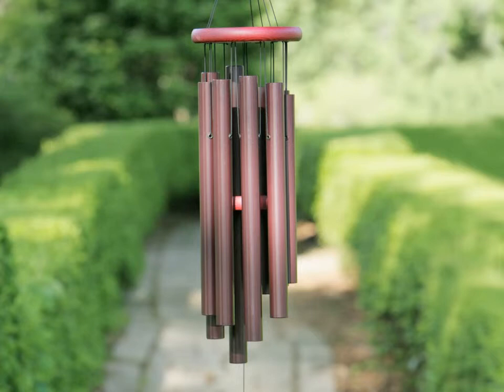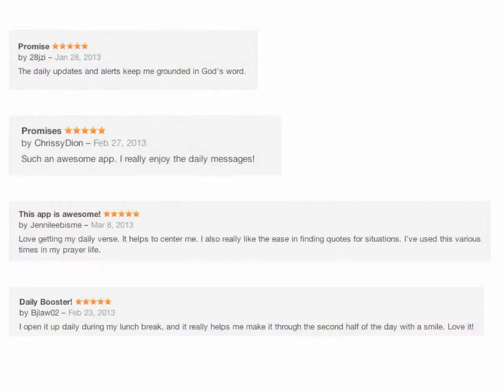And people like this feature as well. I was just looking at the reviews for our app in the App Store and pulled these out from the last 10 reviews. 4 of them mentioned how important the daily updates were. "The daily updates and alerts keep me grounded in God's work." "Such an awesome app. I really enjoy the daily messages," and so on.